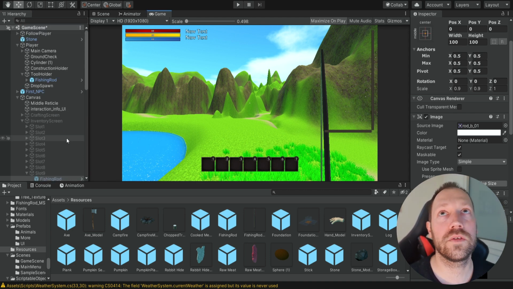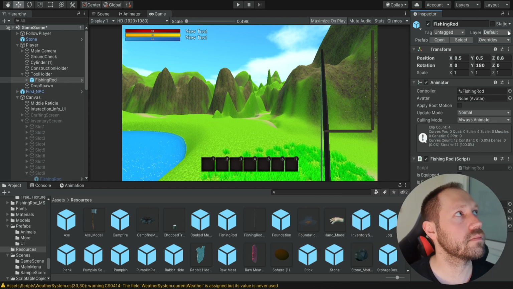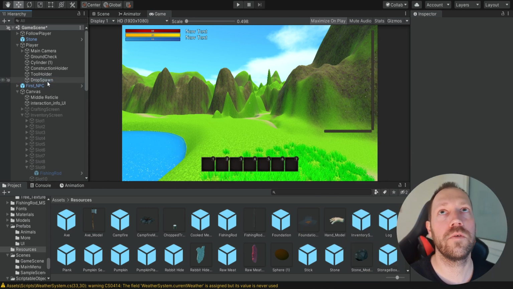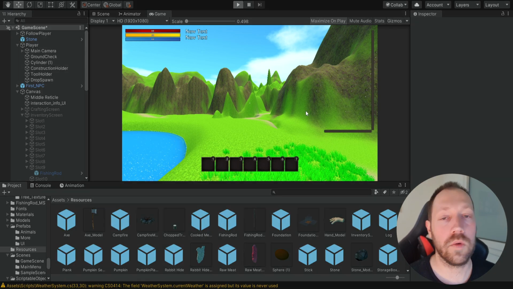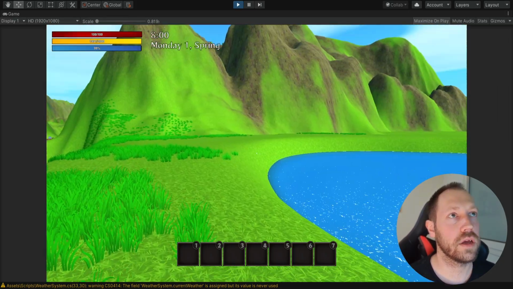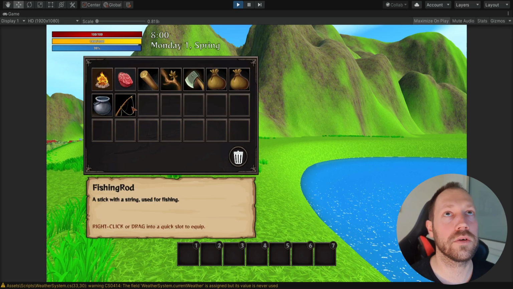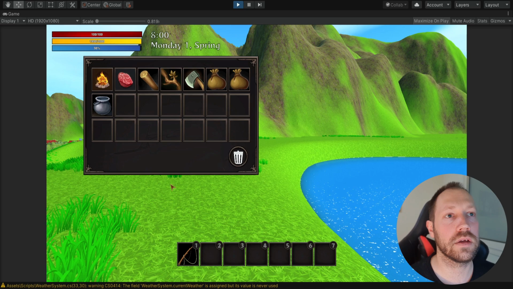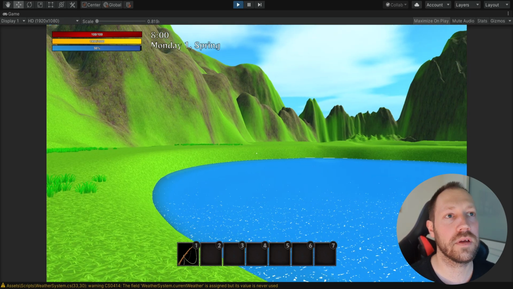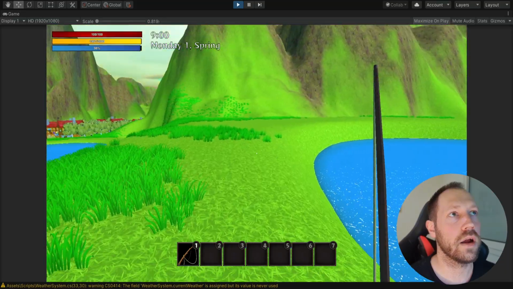And of course, we want to remove the fishing rod from our hand. So we're just going to make sure that all the changes are saved. We're going to apply all, and we're going to remove it. And now we're going to run the game. So when we start the game, we don't have the fishing rod in our hand. But if we're opening the inventory, we're going to find the fishing rod over here. Then we're going to right click to place it in the quick slot. And when we press 1, it's going to be instantiated into our hand.